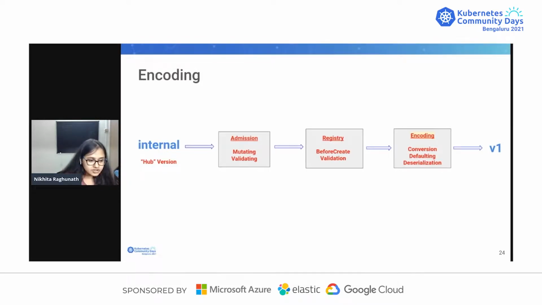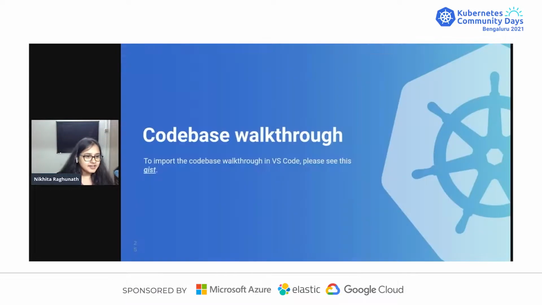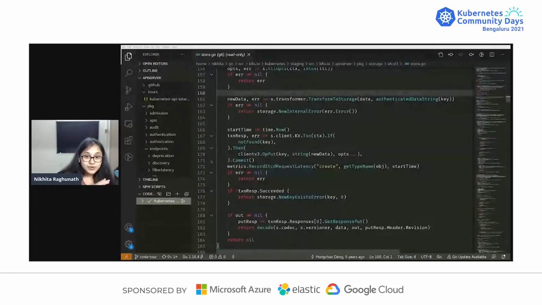Let's quickly look through the code and what it looks like. Like Nabarun, I will also be using the VS Code extension, Code Tour. And if you want to run the Code Tour in your VS Code, you can do that by using the gist in the slide. Let's quickly walk through what the code actually looks like. Don't worry, even though this looks scary and the API server code feels like it could be scary, it really follows some basic principles that we just saw.